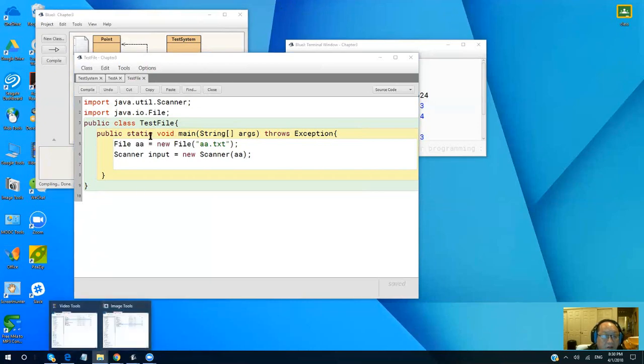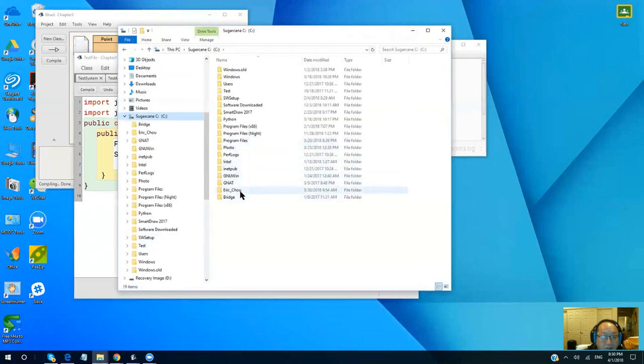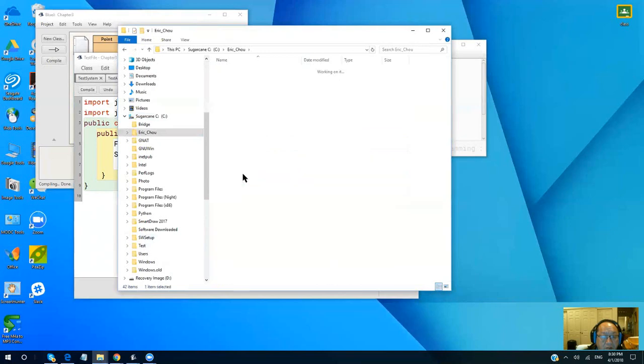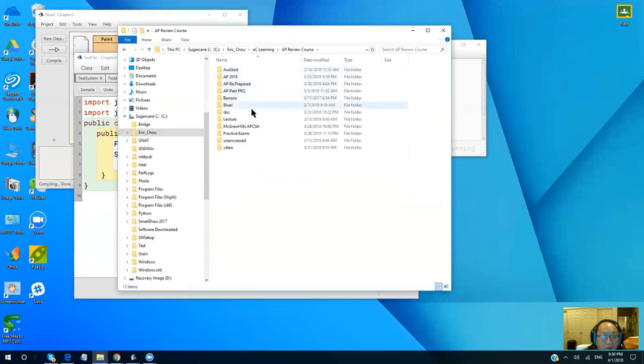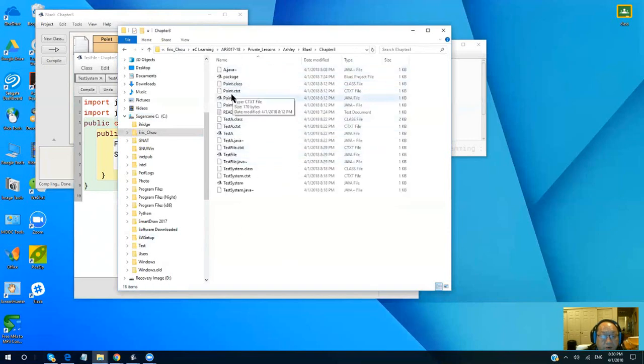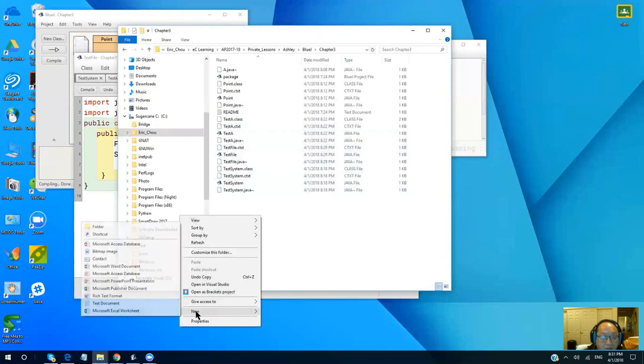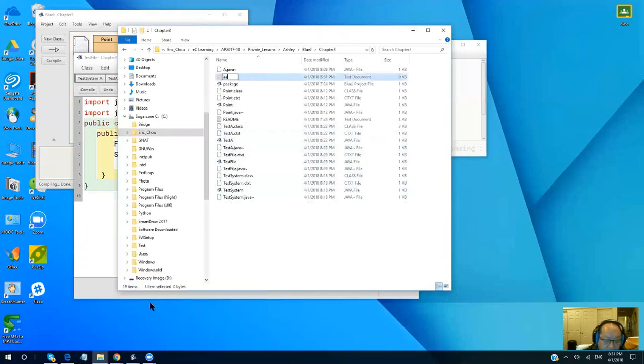Now, where should I go? I should go to this files directory. So I'm going to C drive, and then Eric, EC Learning, AP Review, and then J. Oh, no, sorry, I went to the wrong one. I should go to EC Learning, this one, and for Ashley, J, chapter 3. Over here, I have the point, I have the test A, I have the test file, I have test system. So here, I create another new file that is AA.text, right? And I open it.